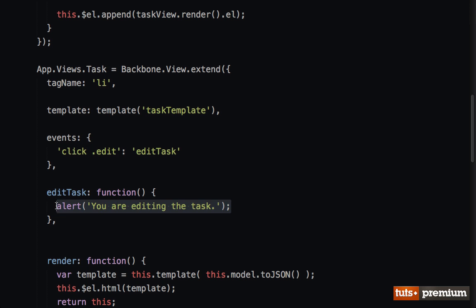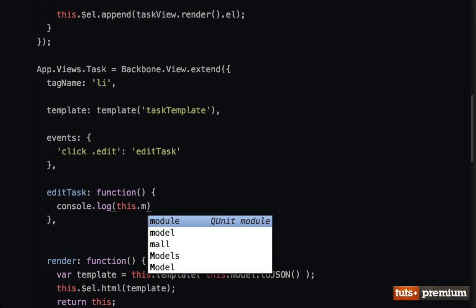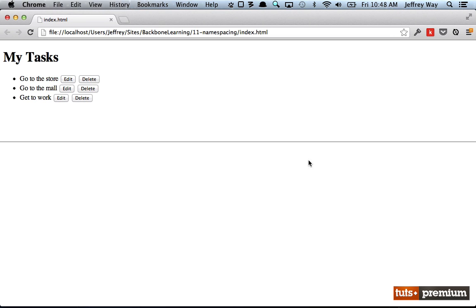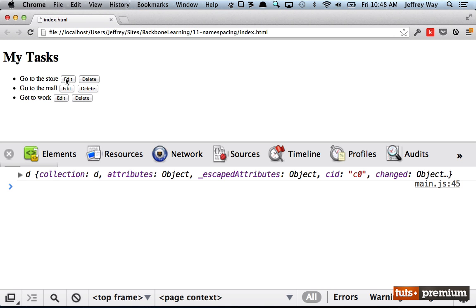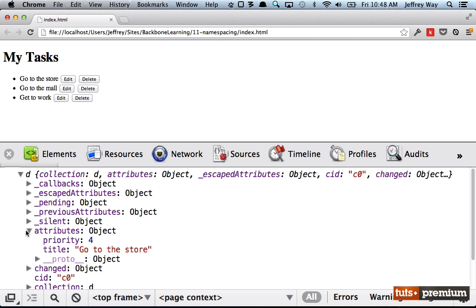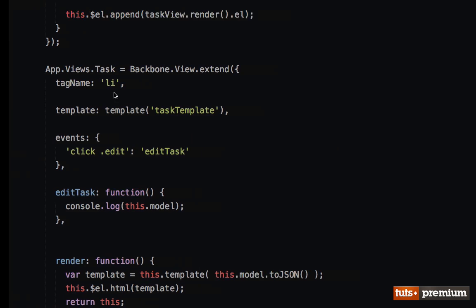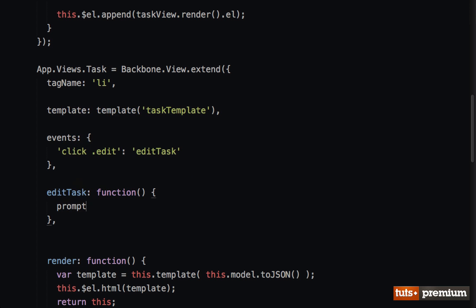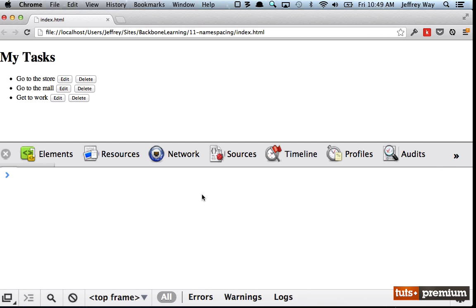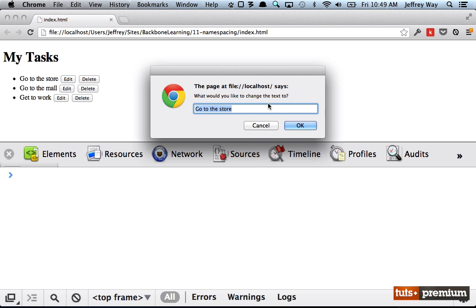Well, remember this console.log, we still have access to the model. So if I open up Chrome DevTools again, and I click on edit, you'll see that we still have that model and we have the attributes for the task that is associated with the button that was clicked on. So then why don't we do this? Prompt, what would you like to change the text to? And we're going to set its default value to this.model.getTitle. Let's see if that works. Reload the page, I click edit, and sure enough, what would you like to change the text to? Go to the store.